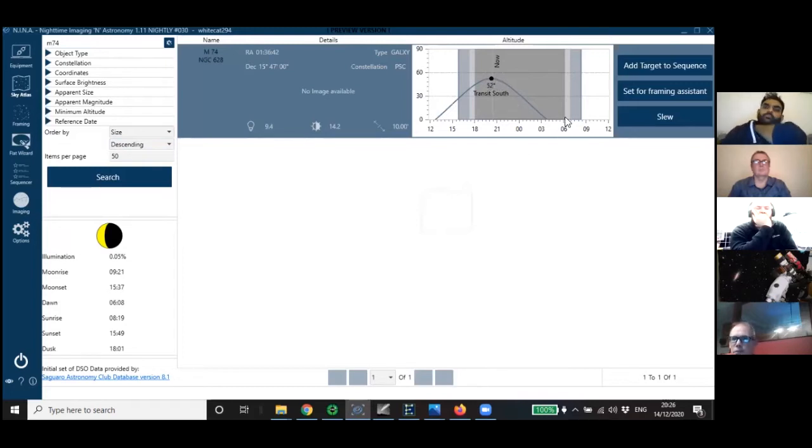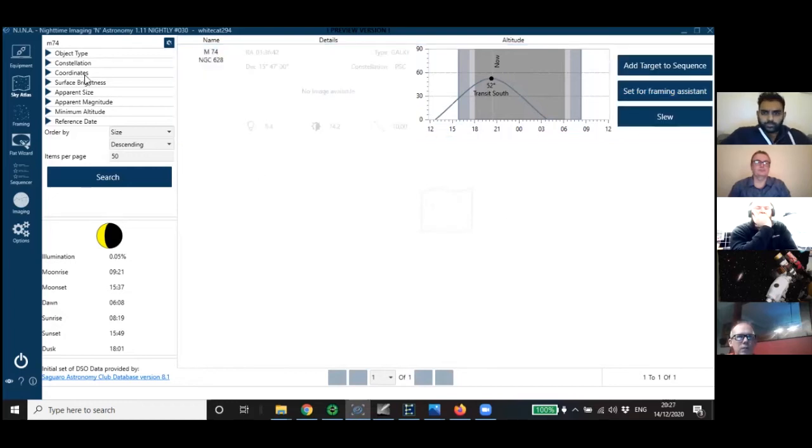And then it tells me I can add this as a target to sequence. So I can set it up as a sequence if I want to, or I can set it for the framing assistant. So what we'll do with this one, I'm just thinking this one probably isn't a very good one to pick.